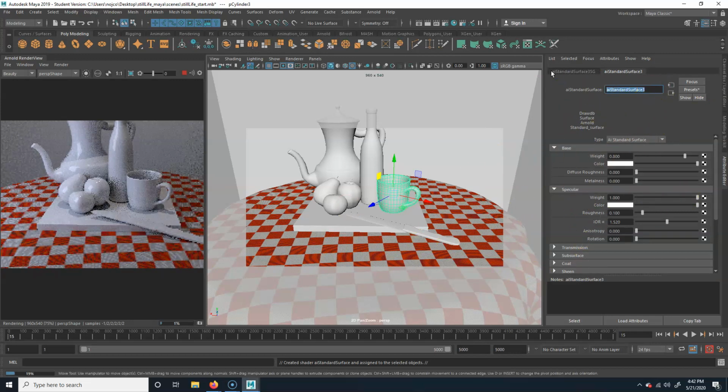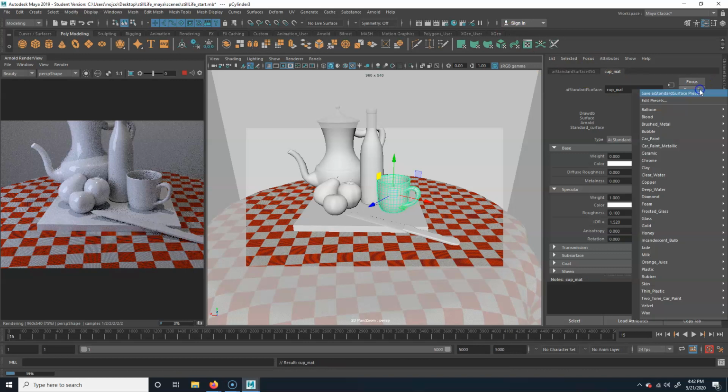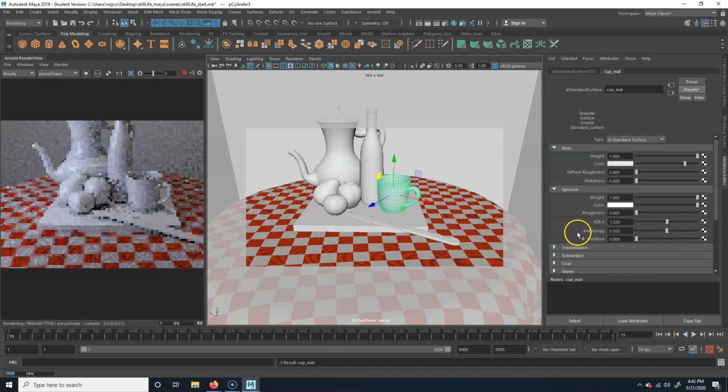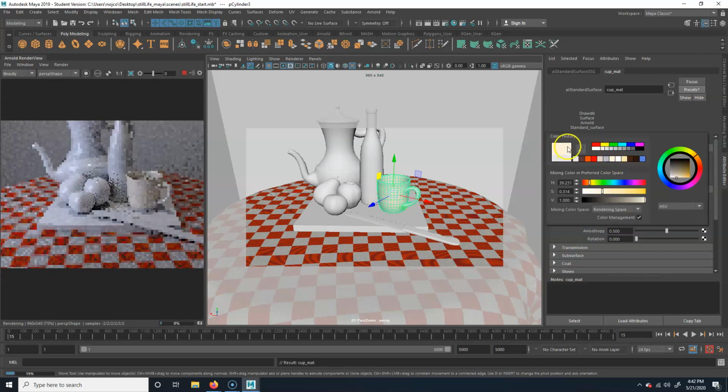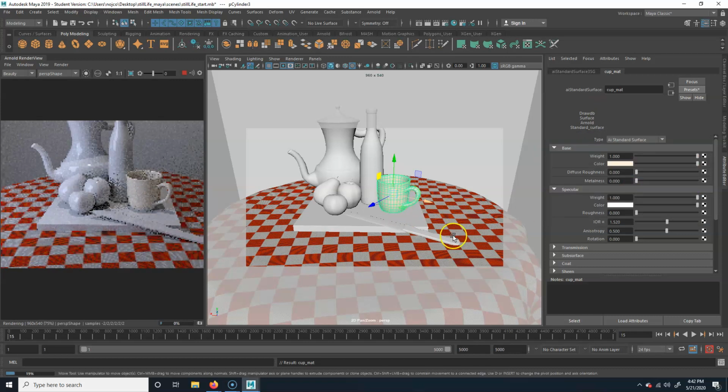Let's go ahead and rename this cup underscore MAT, cup material, and I'm just going to click on my presets, and we want to do ceramic. Ceramic makes a lot of sense, right? And we'll replace. Boom, that's already set up for the correct thing. And then I'm just going to give my color a little bit more of a cream color. I think that would look a little bit better.